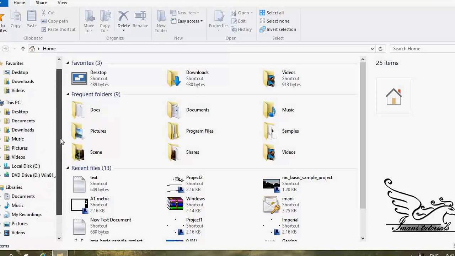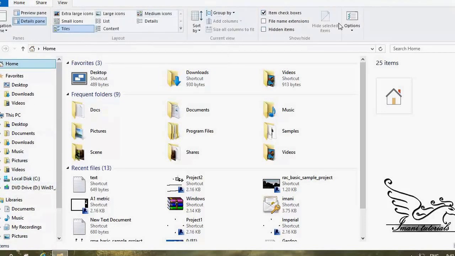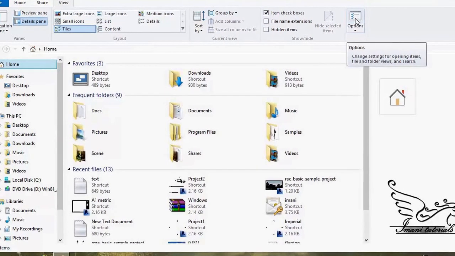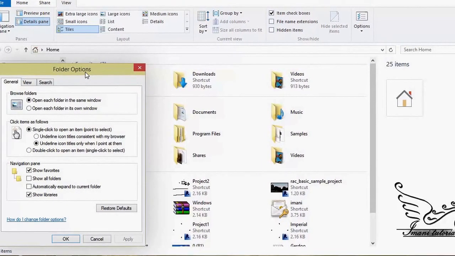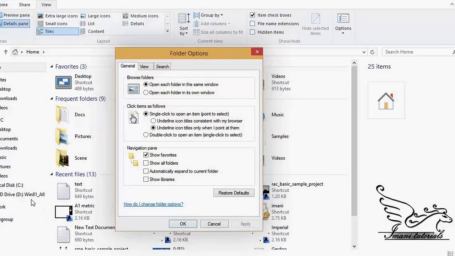But how can I customize this part? If I go to View tab, in the right side, I have an option command. If I click on option, the folder option opens. Under folder options, I have show favorites, and this is why I see favorites here. And I have show libraries checked, and this is why I can see libraries folders here. If I want to disable these, I can just go and remove this. For example, I'm not going to see libraries, so I remove this check and click on apply. As you can see, libraries are going to disappear.